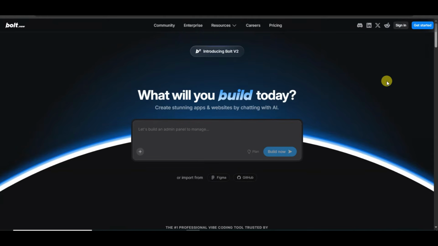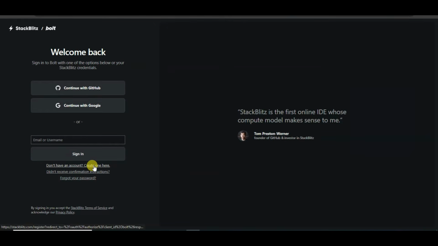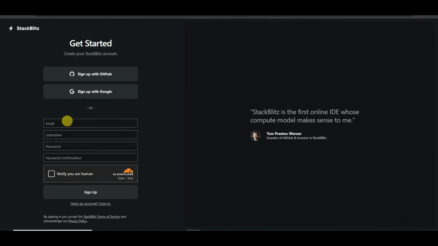First of all, you will have to create an account on this platform. You can click on the get started button. You can sign in with Google or you can click here. You can type here your email address. You can type your username. You can type your password. You can confirm the password. You can verify this captcha. At last, you can click on the sign up button.